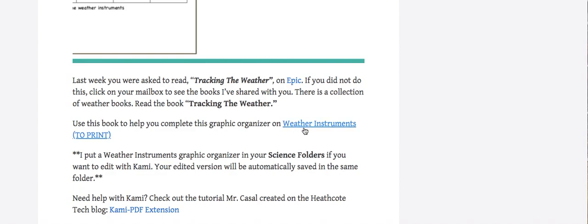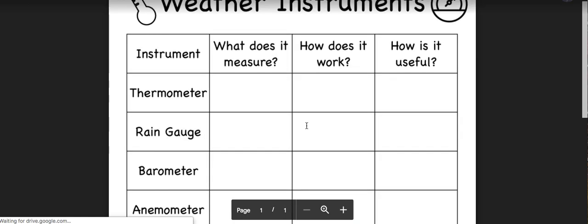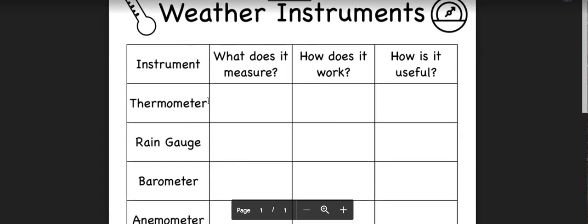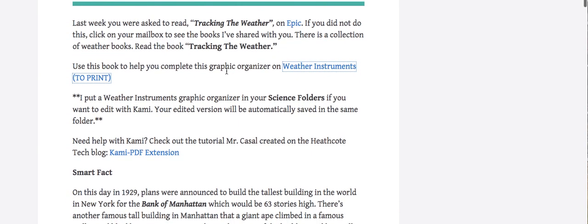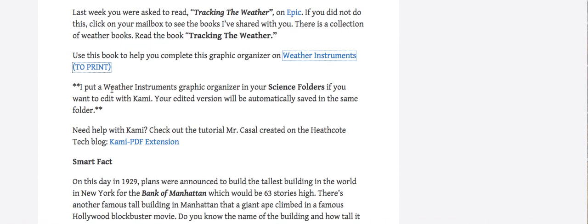And here is weather instruments. This is for you to print if you choose to print. Okay, and she goes over this graphic organizer for you in the video, so I'm not going to really go over that right now. I also put the weather instrument graphic organizer, which is this, in your science folder too. So if you want to play around and edit with Cami, with how Mr.